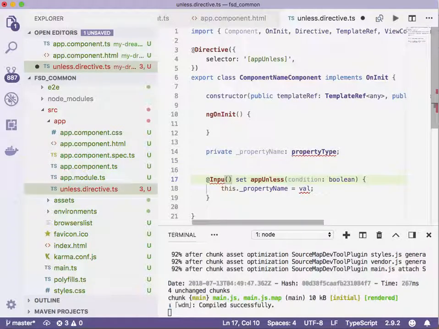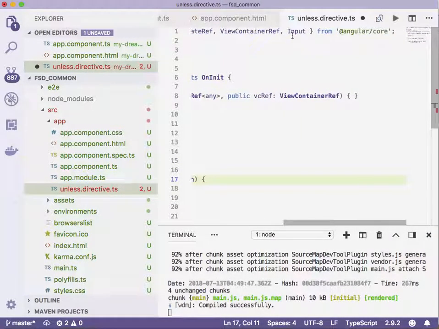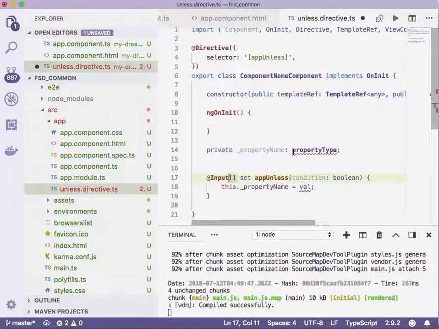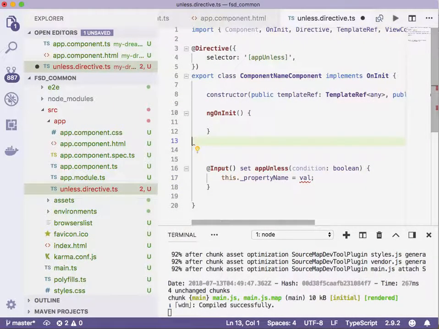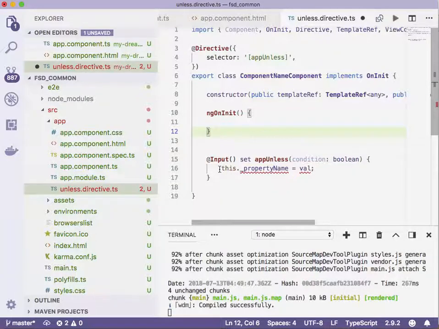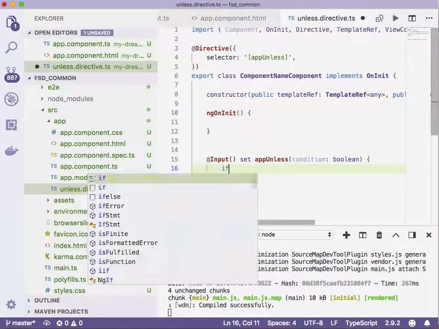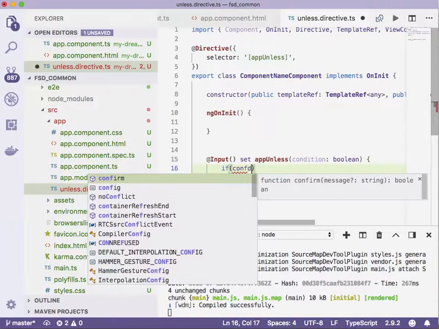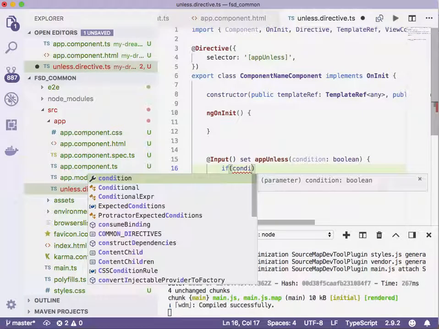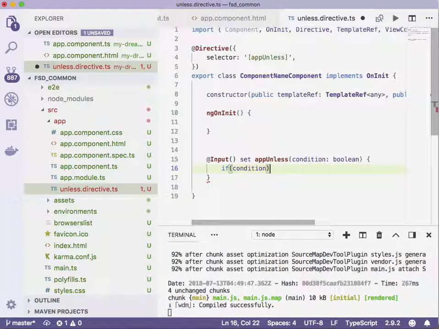So just make it Input. It comes from the same Angular core. We're just using Angular core properties. That's it. We'll not even need this. Just the setter of the property. And now the app unless is going to give us the value, right? So I might just use this, using if the condition, and there is an else condition, right? That's what we need to do.